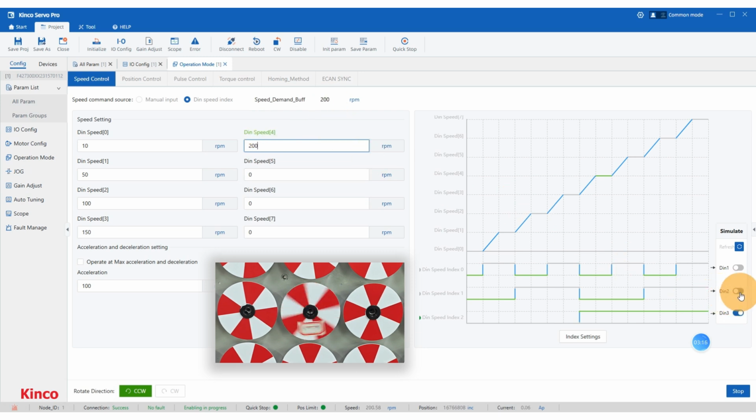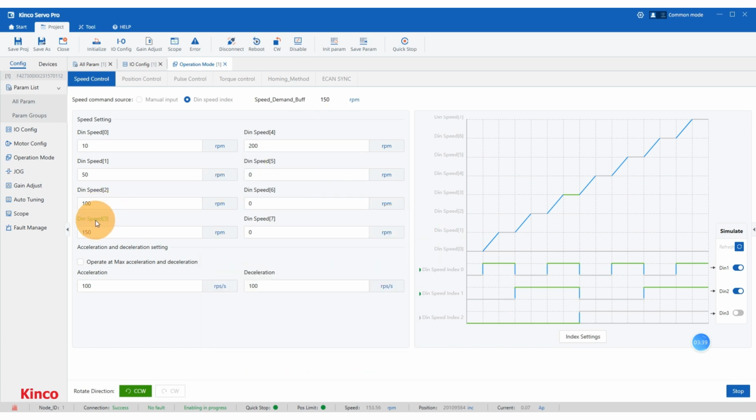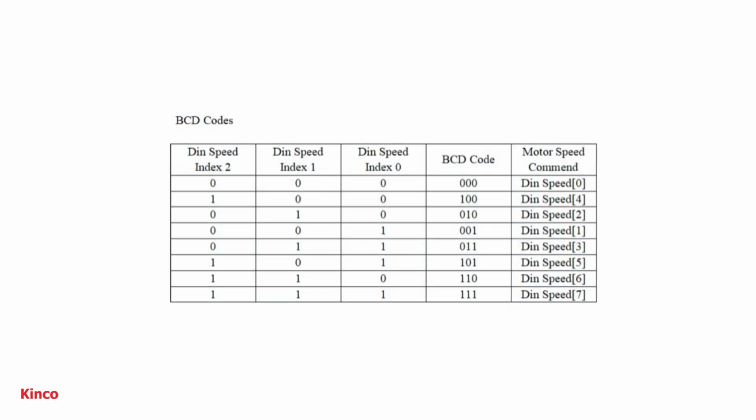Now set the DIN 3 to low level, set DIN 1 and 2 to high level. The BCD code becomes 3, so the motor runs at DIN speed 3, 150 revolutions per minute. Here is a list of the BCD code values.